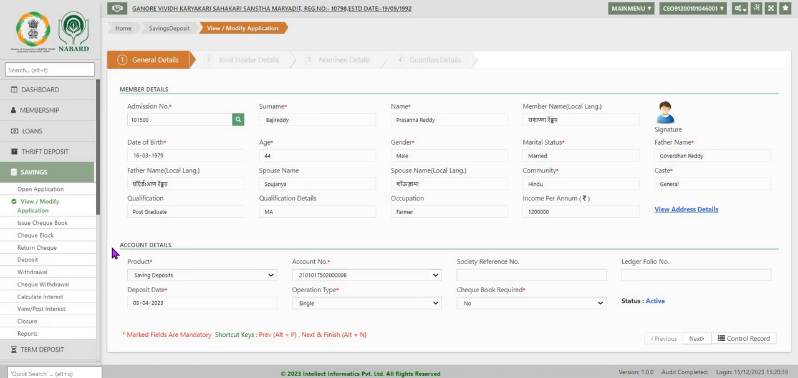After general details, in the account details portion, select the product savings deposit, account number. Some of the fields are displayed like checkbook required, operation type, deposit date, etc. And if any field needs to be modified, for example, checkbook required is no, this can be changed to yes, and if the society has checkbook facility, it can be made yes, or else leave it as no.